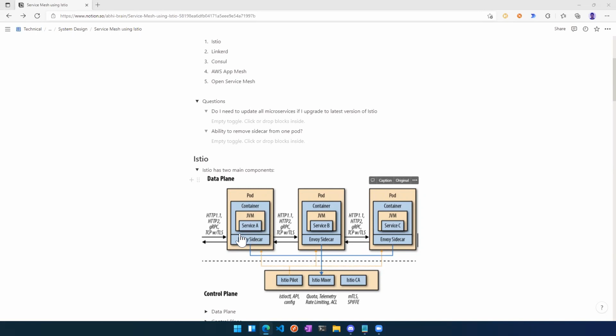Really? Why do you think that? Because this Envoy sidecar is living within that. It's part of that microservice, right? So yes, it is part of that microservice.